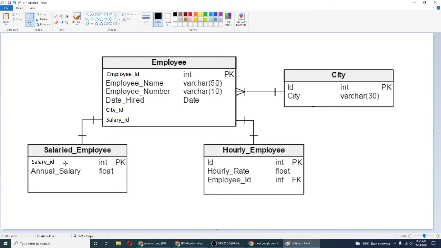Do you have any question? Yes. The entity is the employee. Entity employee, the hourly underscore employee is the entity. The salaried underscore employee is the entity. And these are the attributes.